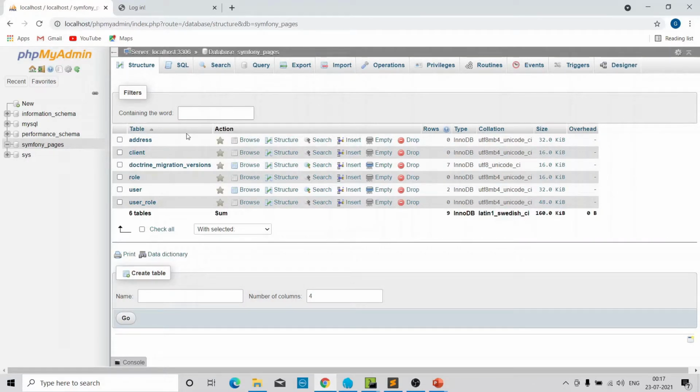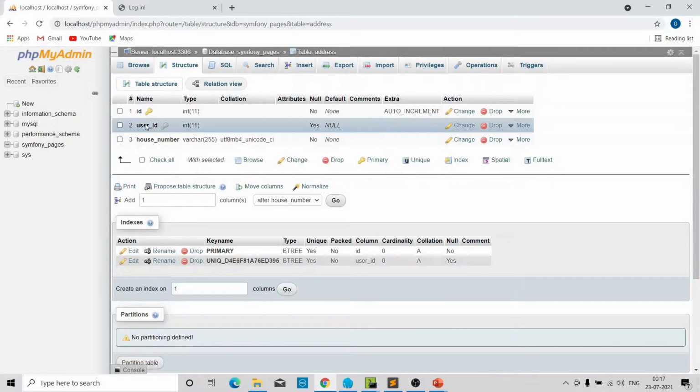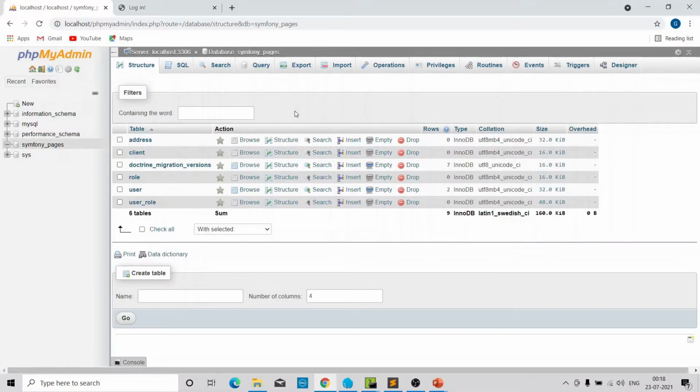So here in our database there is a new table named address and a relation with the user table is also created here. So in one-to-one relation, one address can be related to only one user. We cannot relate two addresses with one user. Let me show you that.